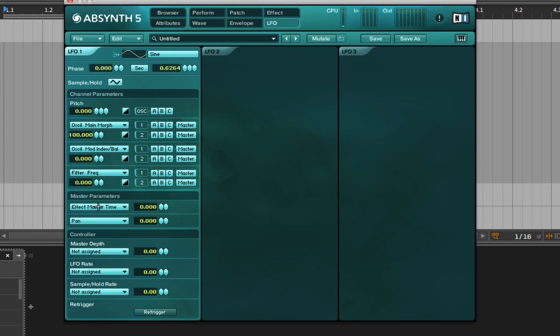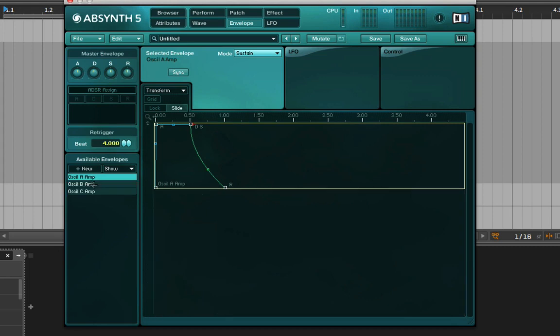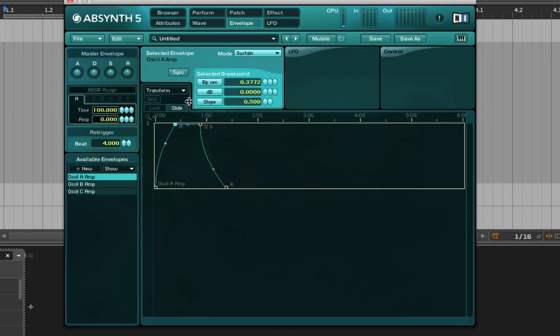So that in and of itself is fairly interesting, but we can actually get this to be a lot more intriguing by using the envelopes inside of Absynth. That's the way you would do it. So I'll go into envelope here, and you can see that we have control over each of the oscillator's amplitude envelopes individually. We're only using oscillator A, so let's make this more like a pad sound, perhaps.